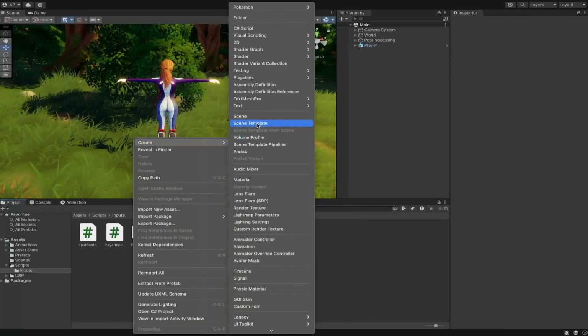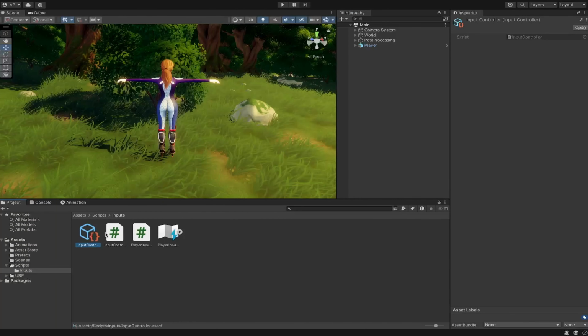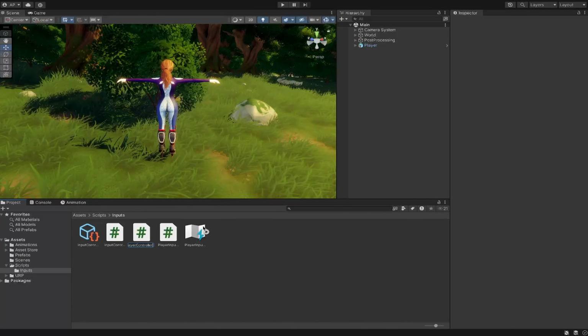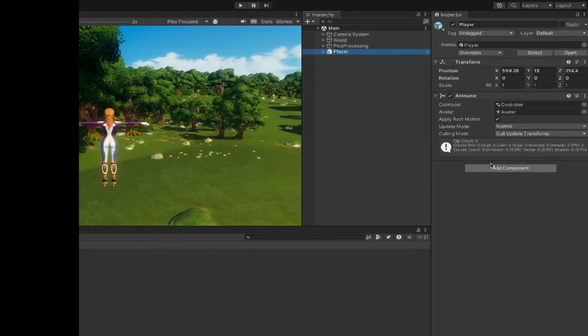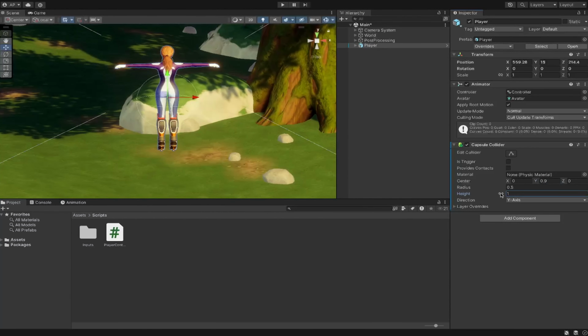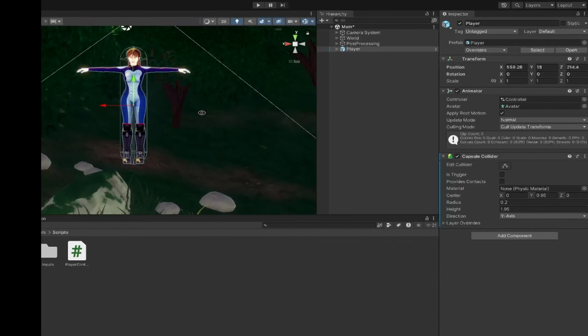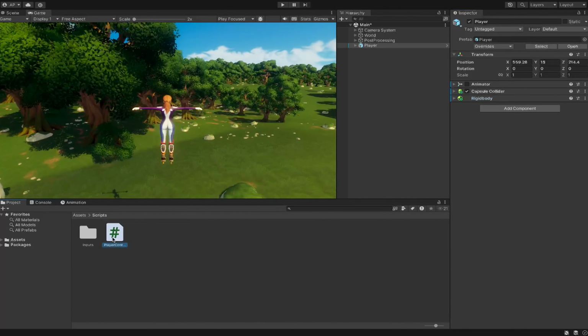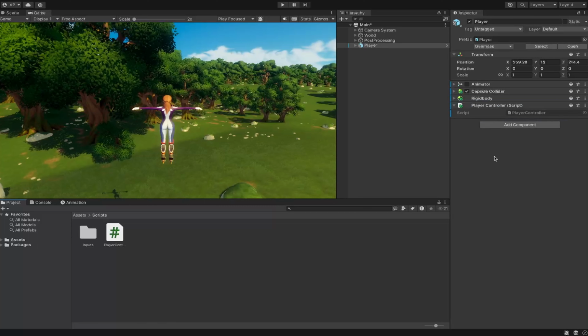Go back to Unity, right-click and create an asset for the input controller, which we can then use in the player controller script. Inside the player game object, add a capsule collider component to register collisions and modify the values to fit your model, along with a rigid body component with the default values. From there, we can drag the player controller script to the game object.